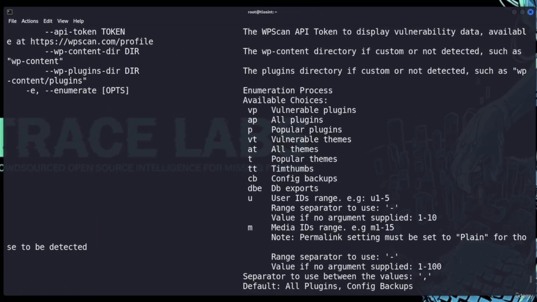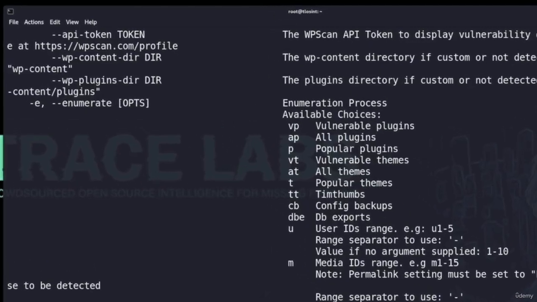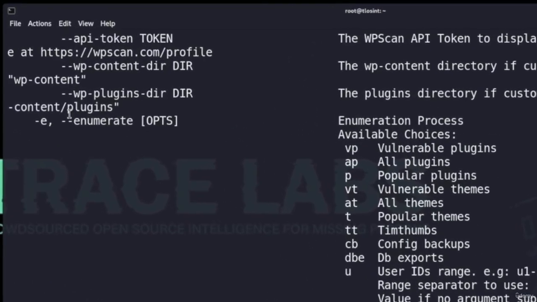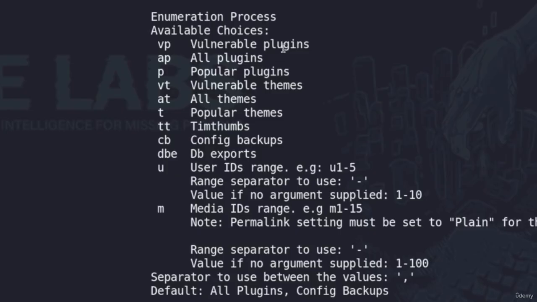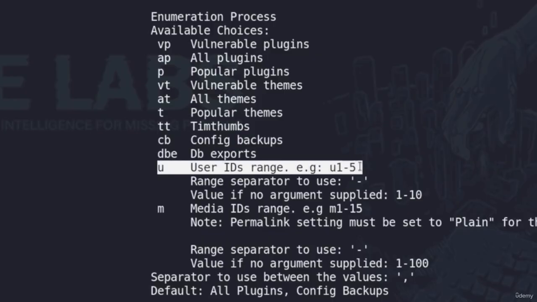Now, one of my favorite options that I always like to use with WordPress is an option called Enumerate. And with this option, you can find information about vulnerable plugins, popular plugins, timthumbs, config backups, or user IDs. And for me, this is very important. So let's try using this switch.